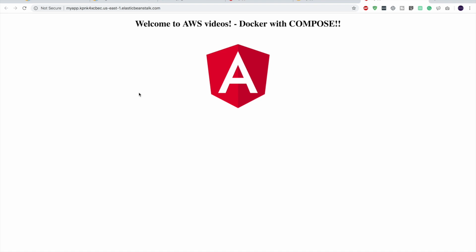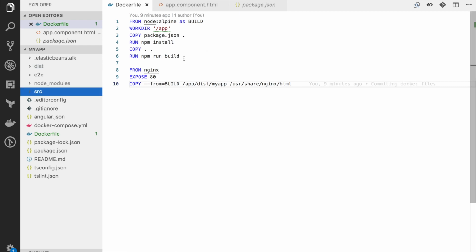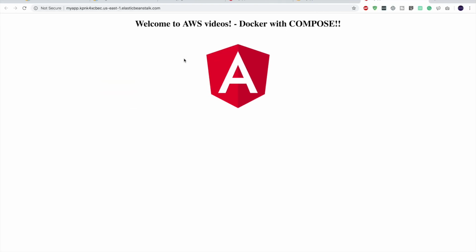Great. So if you want to make modifications and re-upload your content, you can use the command eb deploy. That can be used to push changes to your application. So at this moment, our application is up and running on Elastic Beanstalk.